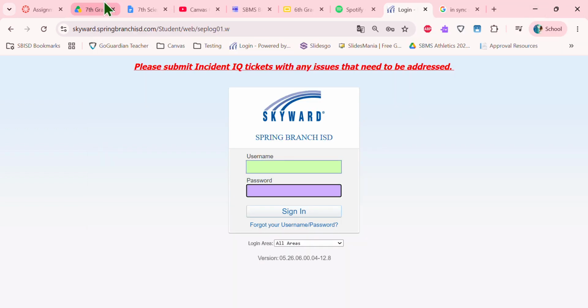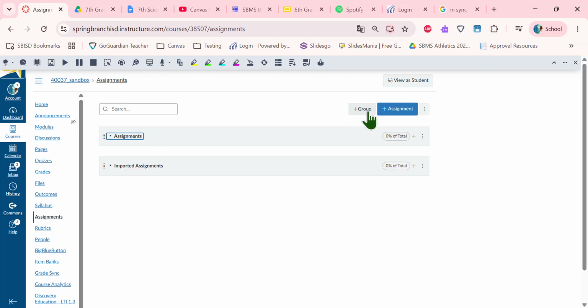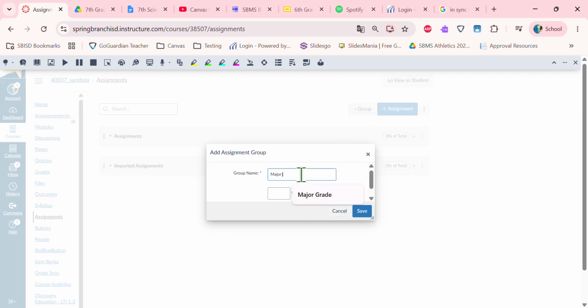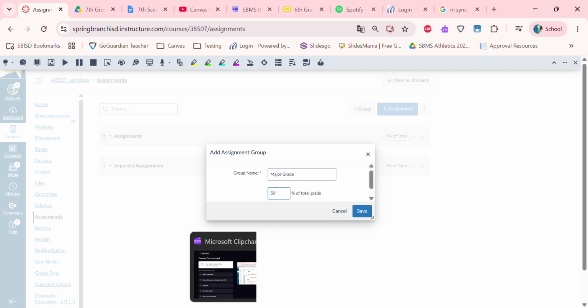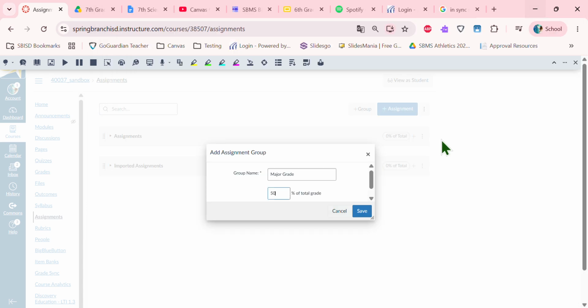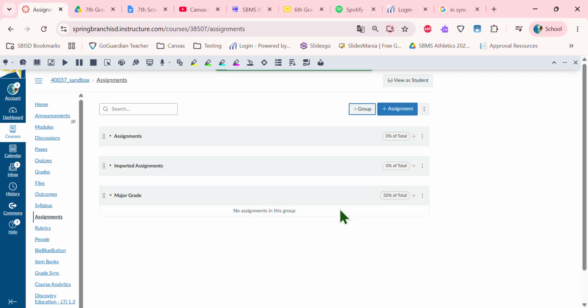I'm just going to minimize this because we'll come back to it. So what we're going to do is we're going to add a group. I'm going to start with major grade. Notice how I capitalized it. And then the percent of the total grade is going to be 50. Just like in Skyward. Well, let me just double check. Major grade is 50%. Okay, save. And you'll notice that it'll go here.